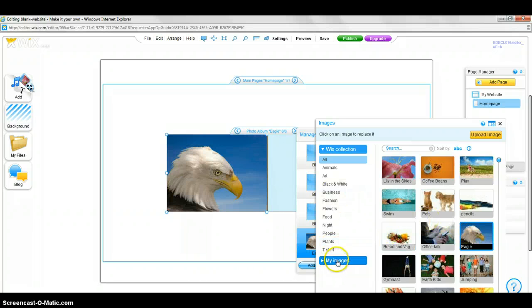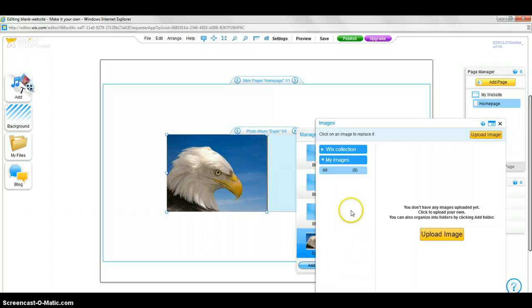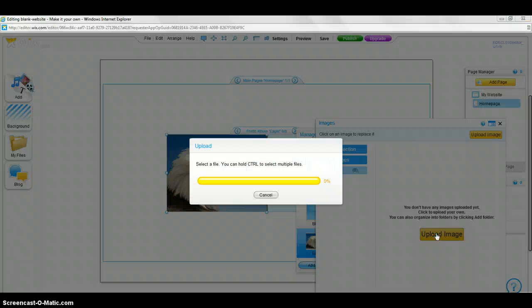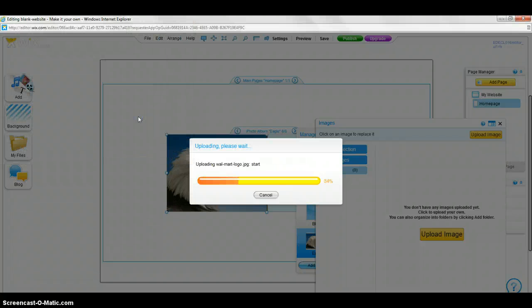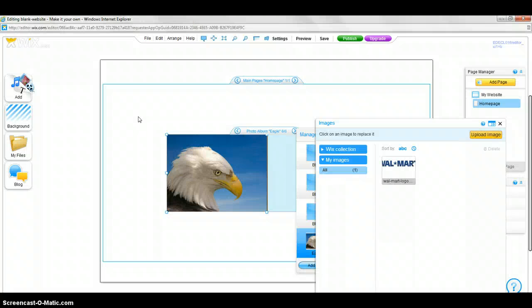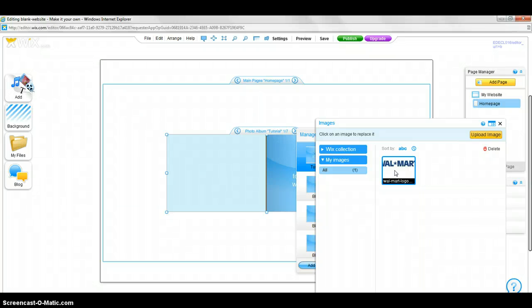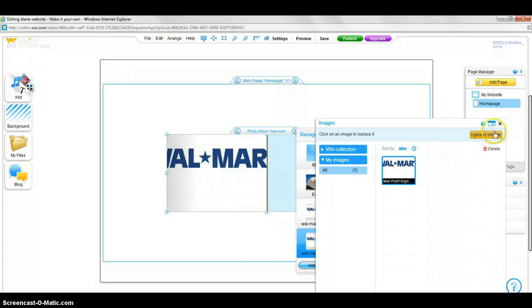And then if you want to add images from your computer, you'll go to My Images, and then Upload Image. It'll upload that fast. Click on the image you want to upload. There it is.